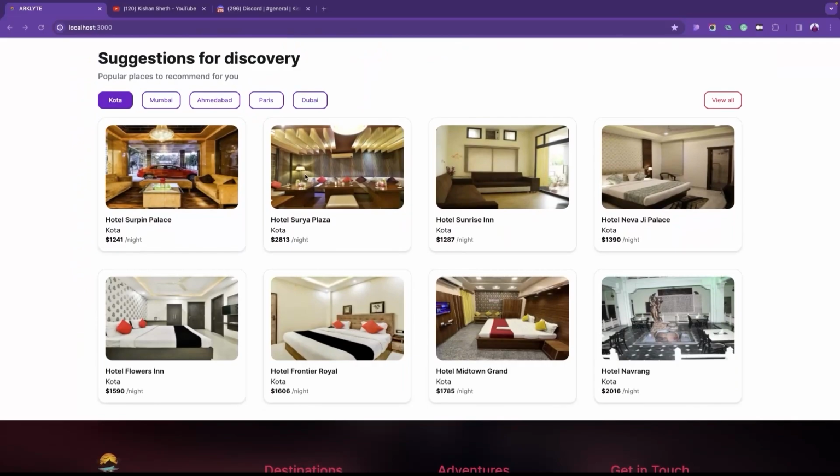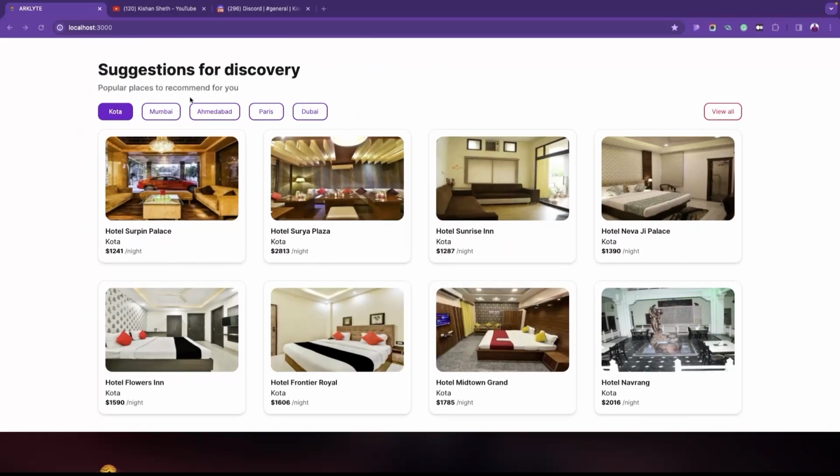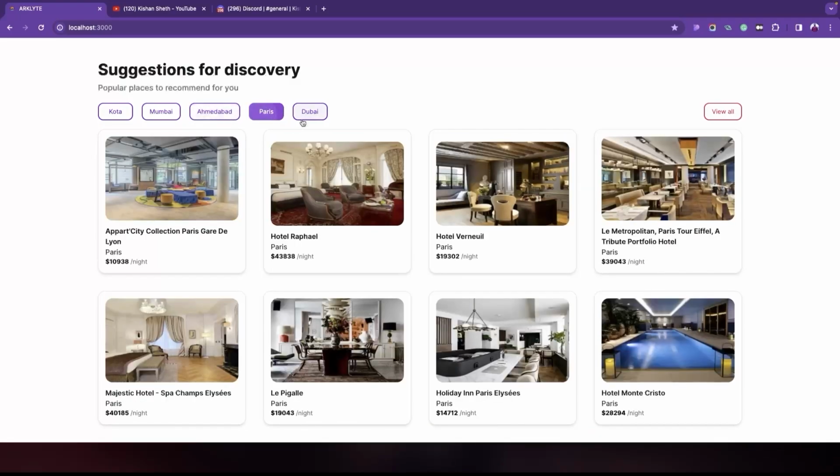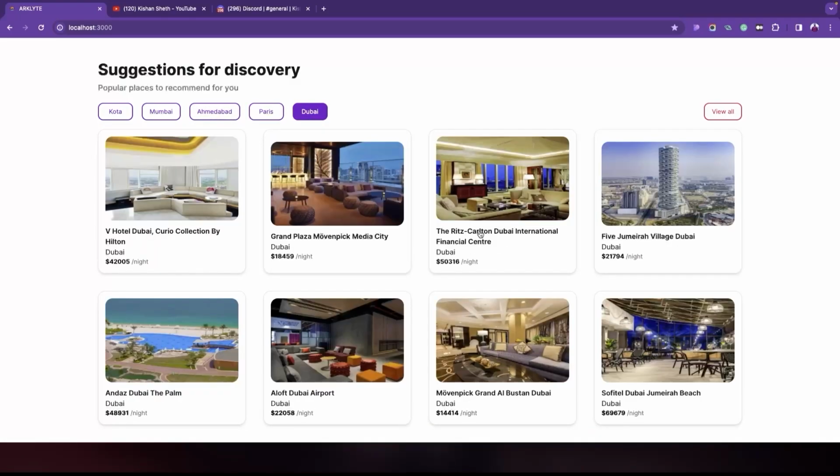Then again, this section for hotels is also dynamic. So as per the data of hotels in your database, these places will be shown. These are all the hotels of Kuta. Then if I click over here, it will switch over to Mumbai and we have the hotels of Mumbai. And all of this data has been scraped from Kayak in real time.